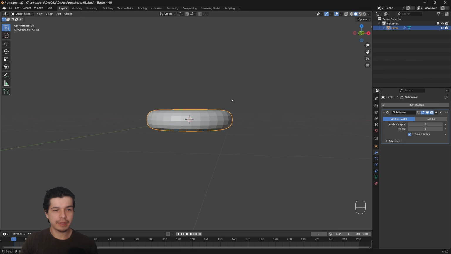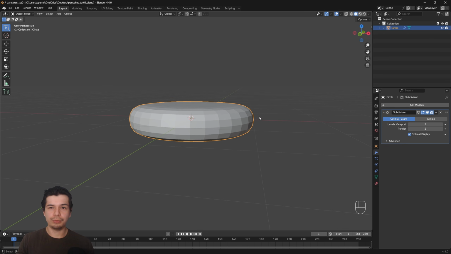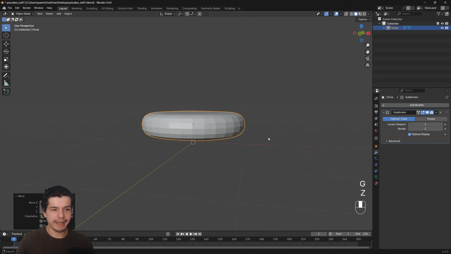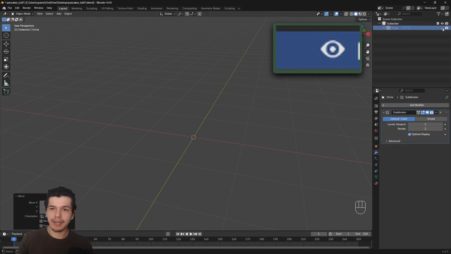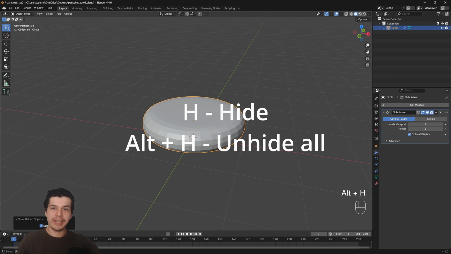That's progress. Now, I want the plate. Let's move this a bit out of the way. Let's move this with a G and Z. Let's move it up. And now, I don't want it to be in the way, so I want to hide it. And the way we can hide it is in the right outliner. We can hide stuff with the icon of an eye. If I click this eye, it'll just disappear. Or again, there is a shortcut, Alt-H, which shows everything.